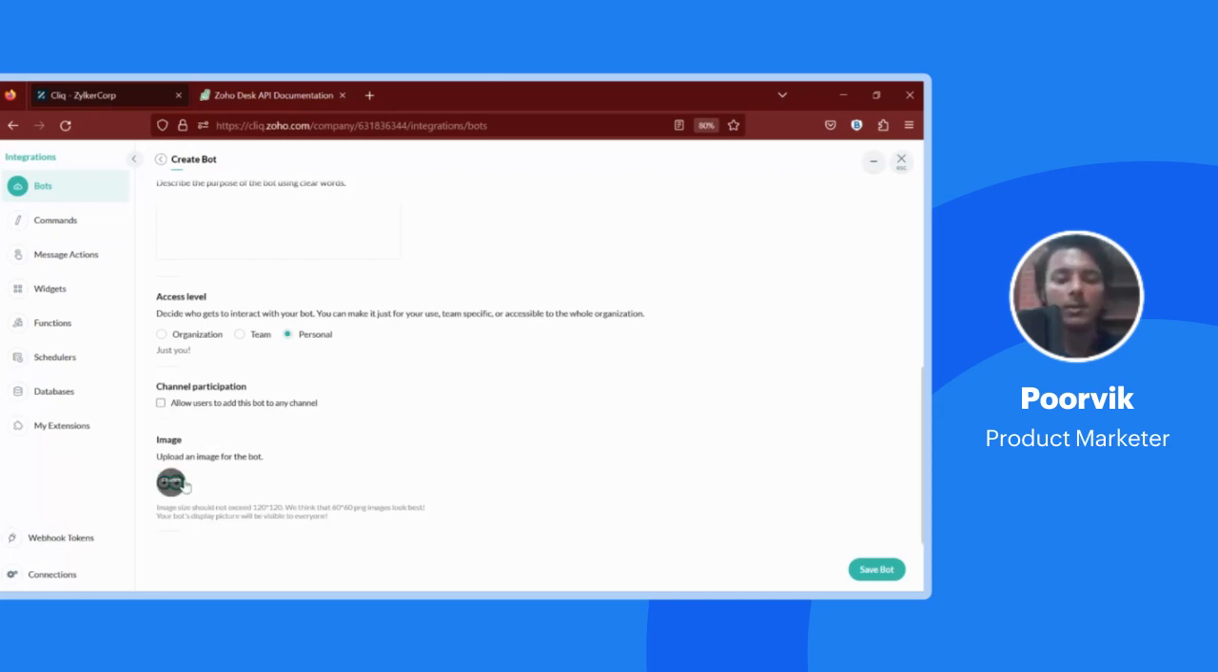Oh, and you can add an image for the bot, so it's easier. This is the desk bot, so you can add a Zoho Desk image. So that's the third example.